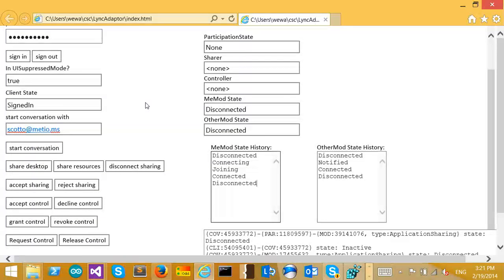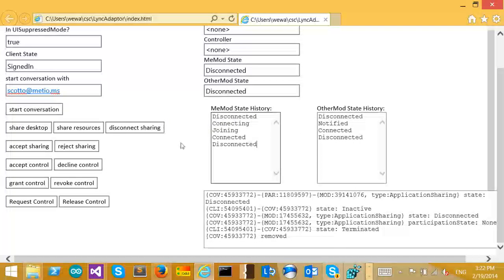To get away from this, you should set your presence to free so that the other side can send invites. And then you can start accepting the app sharing invite from the other side. Let me see if I can make some workaround on it.